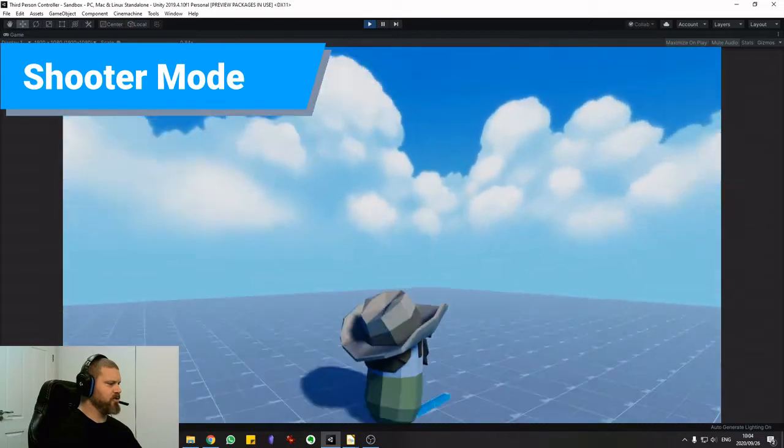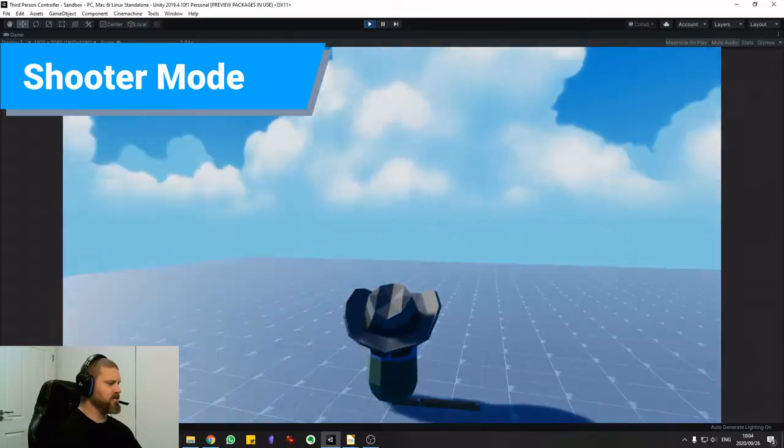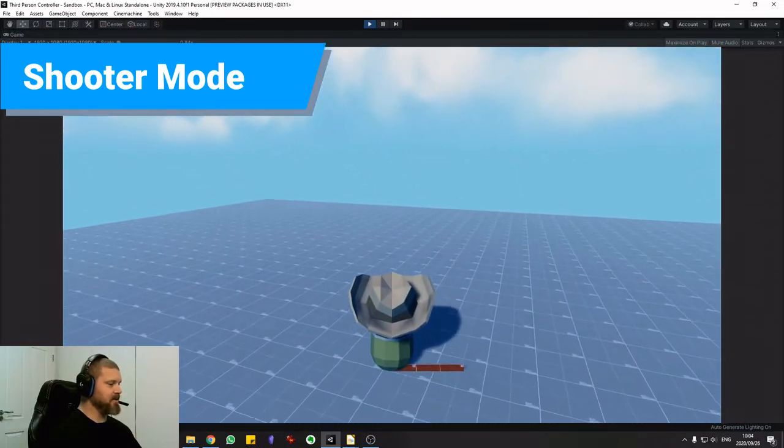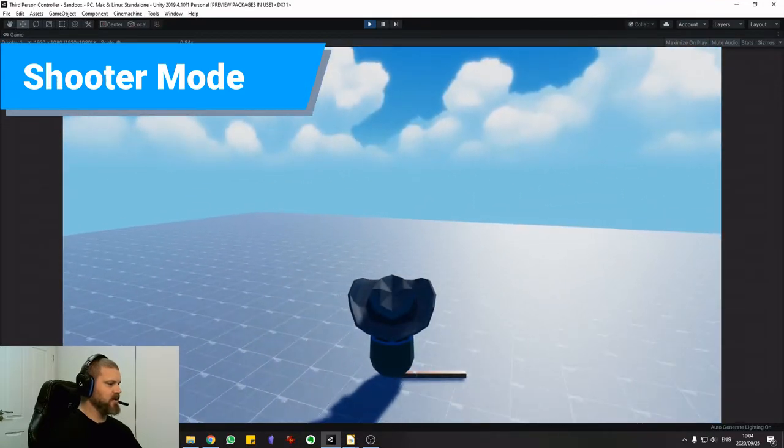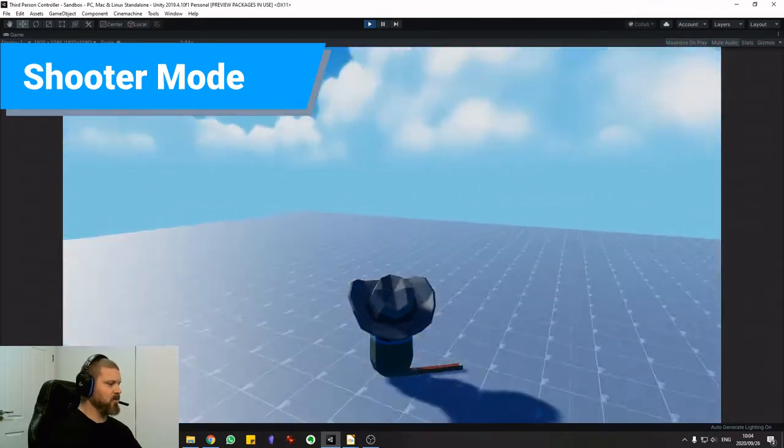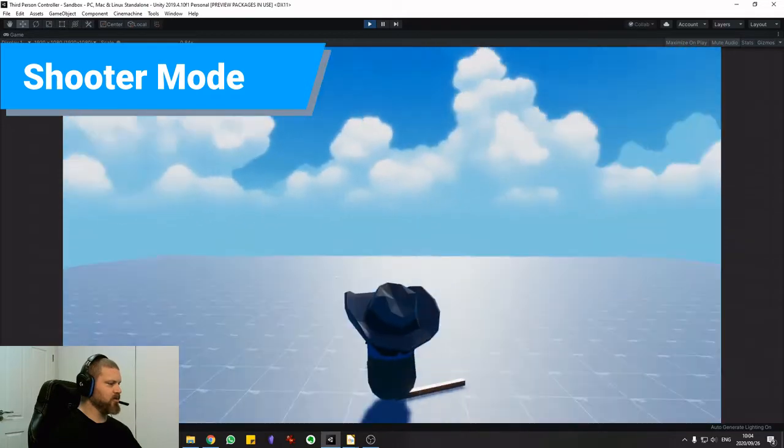This is shooter mode, where the character always rotates in the direction that the camera is facing, and when the character moves, he strafes. All right, this is what you want in a shooter because you always want to be able to shoot where you're looking.